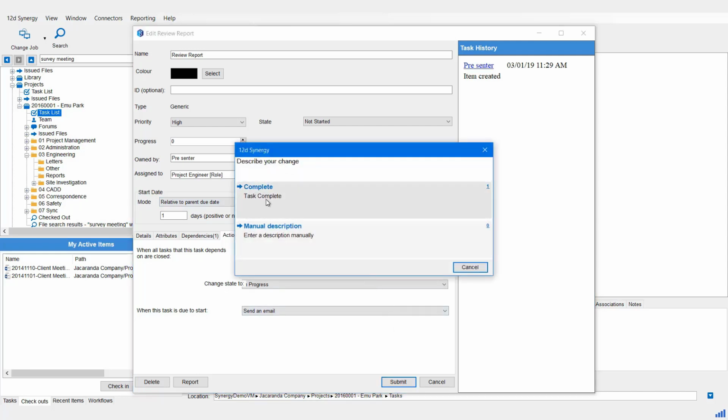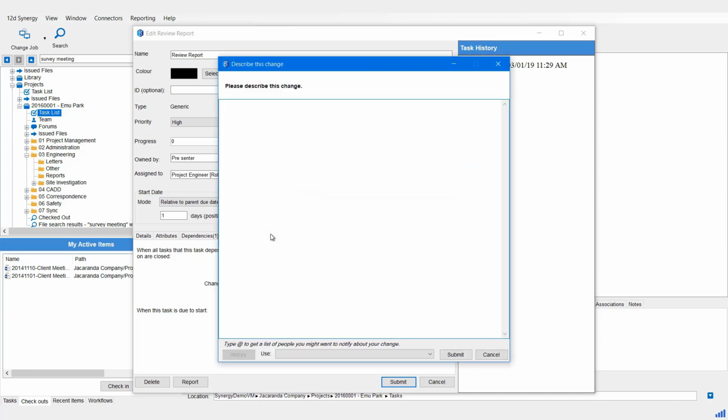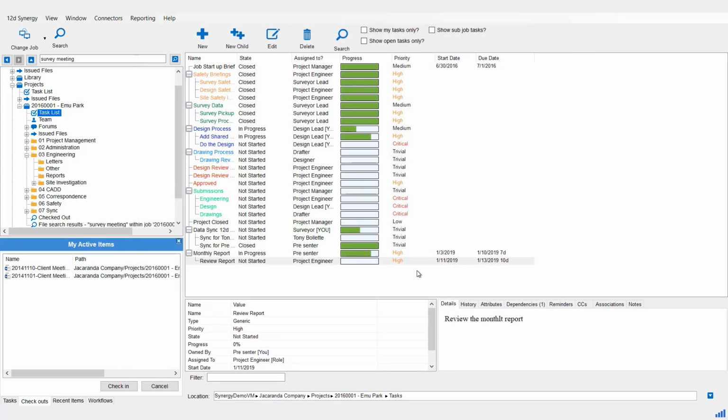It's going to ask for a history description, so I'm going to go manual description here, and we're going to put in here "actions assigned to activate the task when due to start." Hit submit, and there we go. Our task is linked to our other task there.